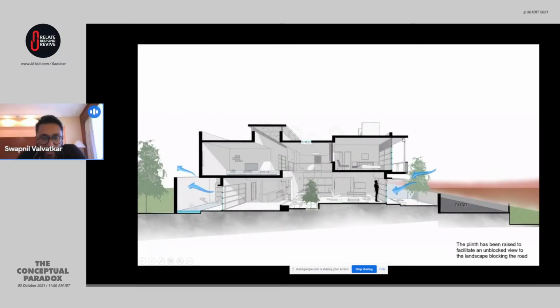This is the wraparound balcony which ran on the west and the south. And then another interesting thing that we did was there was a road here and there were fields at the lower level. So the idea was that if you're going to put glass onto this side, we wanted to still capture the view.